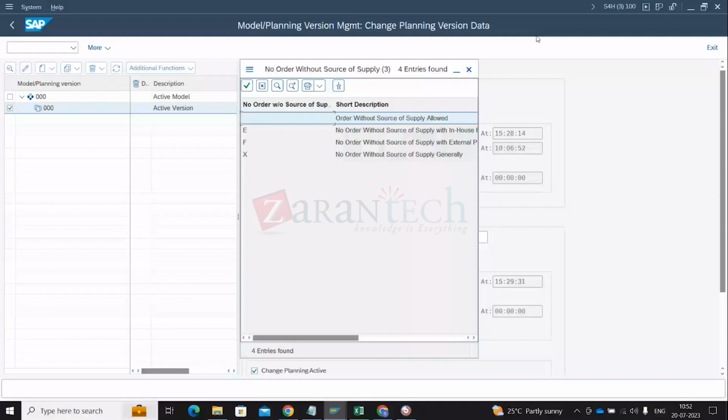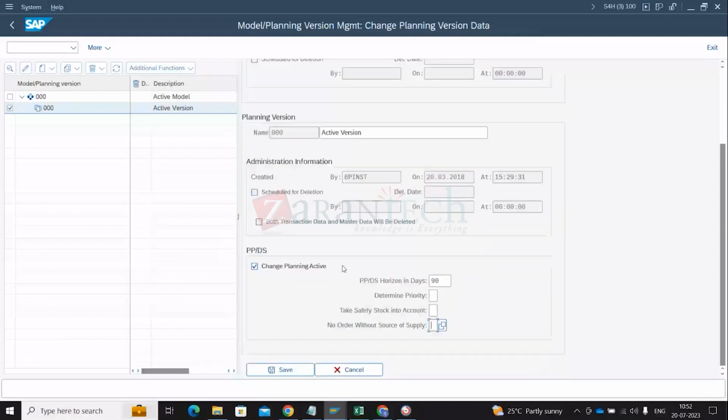Okay, so let me just save this. This is important: the planning version should be activated for PPDS. The system is quite slow, and by the time it is saving, let us go to the next step. So that is about setting up a model and version.